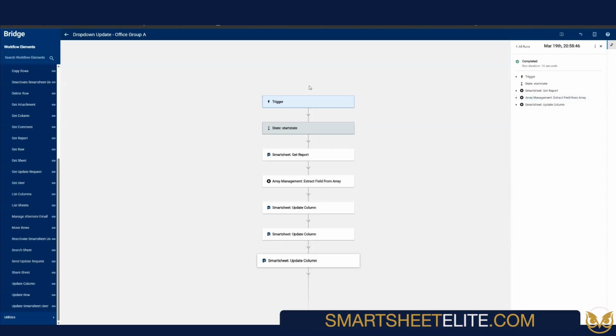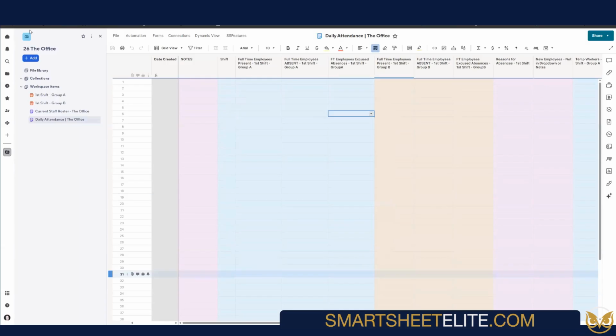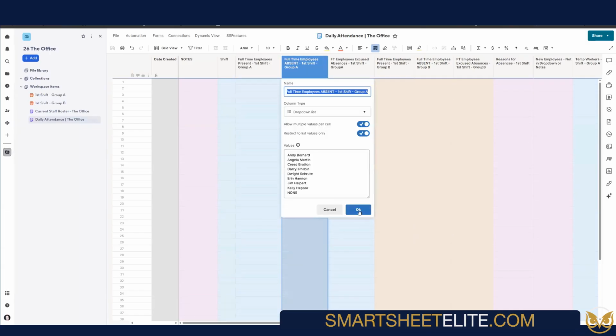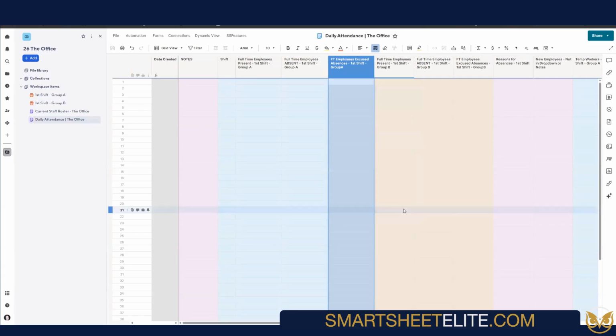Okay, let's go take a peek. So, refresh on my sheet real quick. All right, and there's all of my employees plus my option of none in all 3 columns. Great. Yep. Awesome. And now I can go ahead and do the same thing, just build another bridge from my other report, and it'll do the exact same thing.